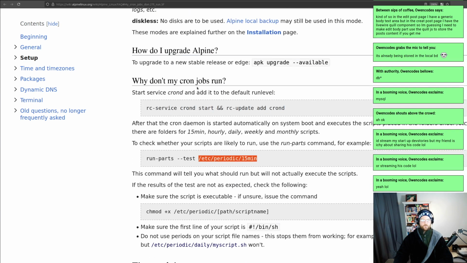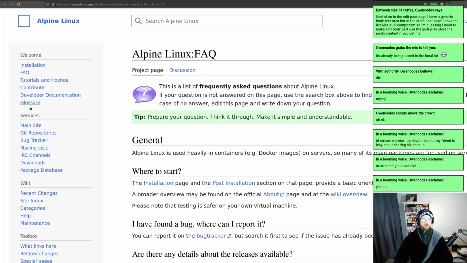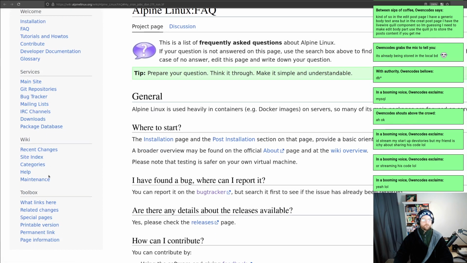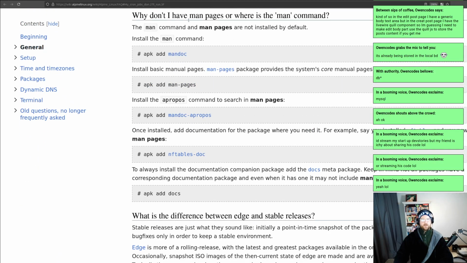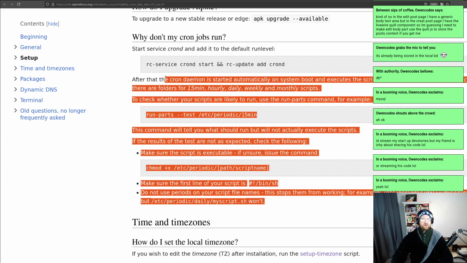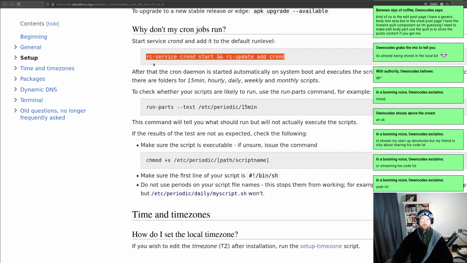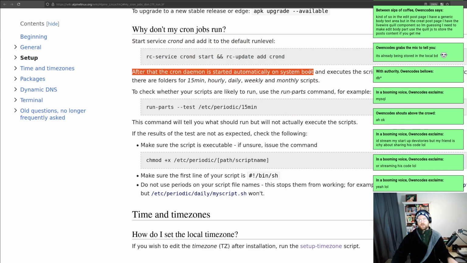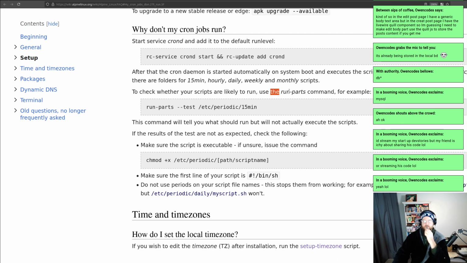Okay, let's go into the documentation. It's got to be more than this. A lot more than this. It started automatically on system boot and executes the scripts placed in the folder under the. To check whether your scripts are likely to run, use the run-parts command. For example, run-parts test.